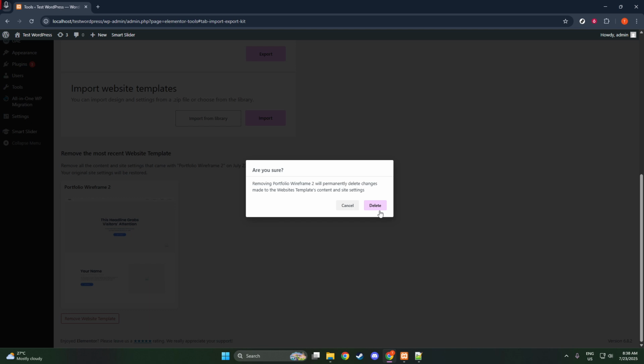And there you have it. A clean and simple way to remove an Elementor kit from your website, paving the way for new designs or troubleshooting older ones. By mastering this process, you're adding a valuable tool to your WordPress skill set.